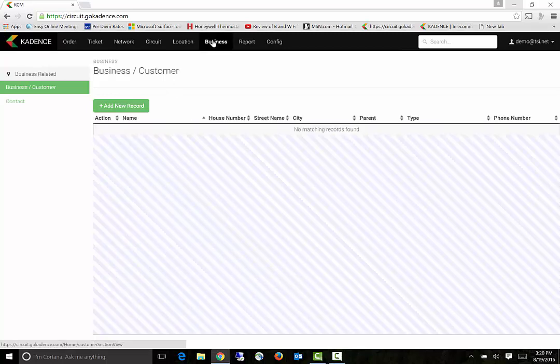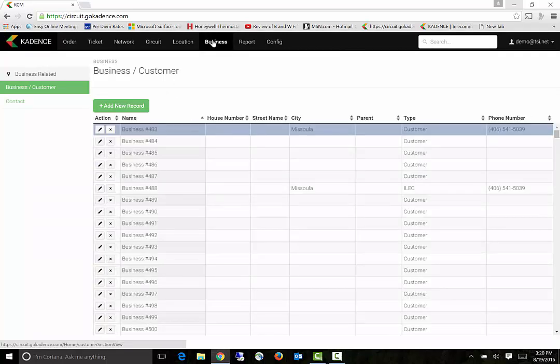The Business tab provides basic CRM functionality. Customers, vendors, and contacts can be added and managed. KCM CRM information is vital for SLA and contract management, as well as for maintenance notifications.